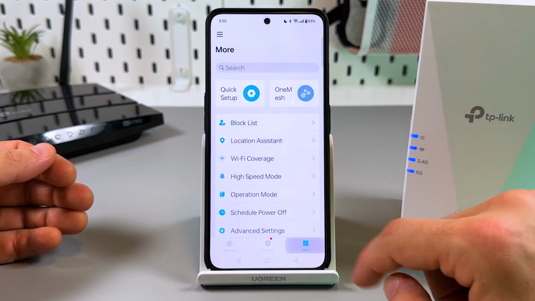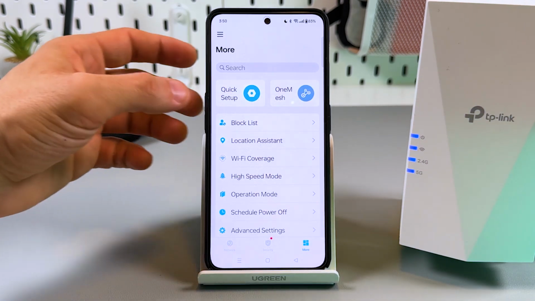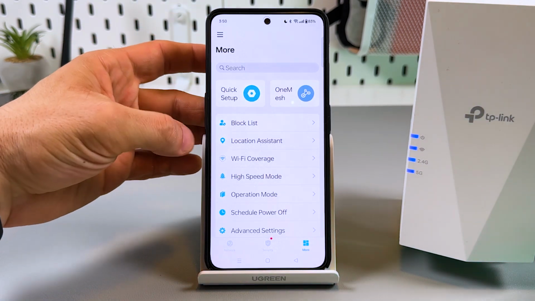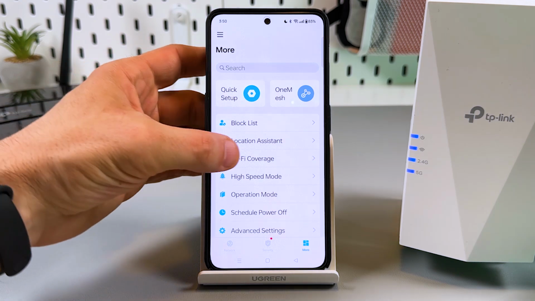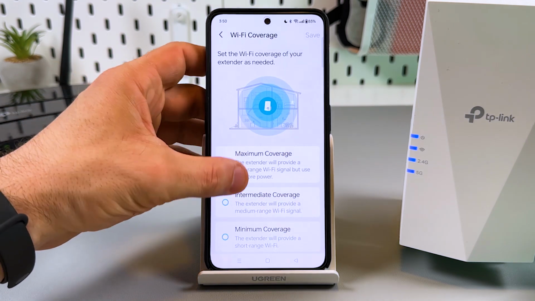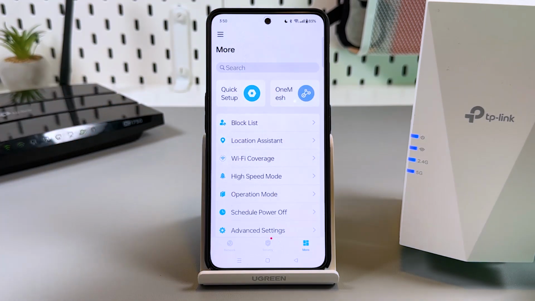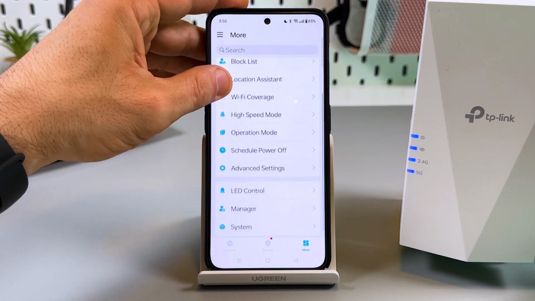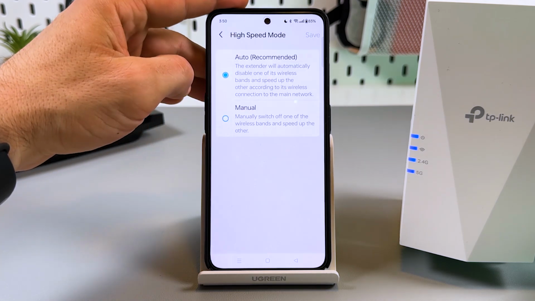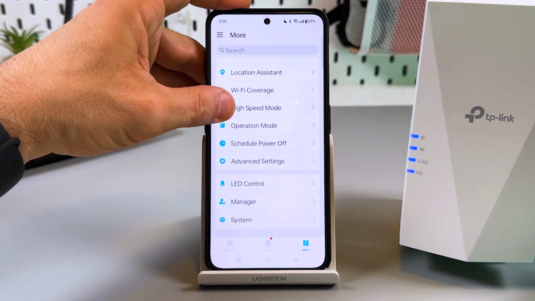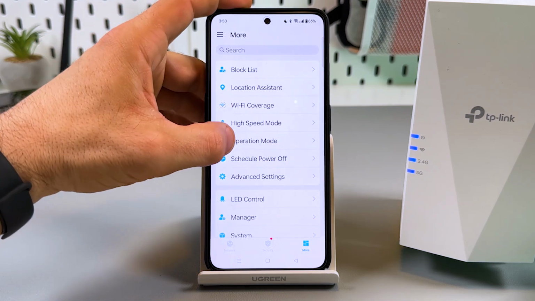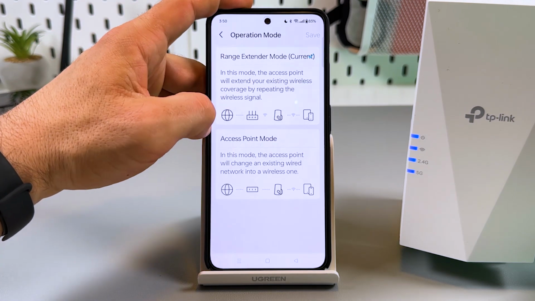Go to, for example, the More tab. You can manage the block list, use the location assistant to relocate your router, and manage the Wi-Fi coverage to switch between maximum coverage and power saving. You can put the extender into high-speed mode, whatever it means, just test it. And the main thing, you can change the operation modes.